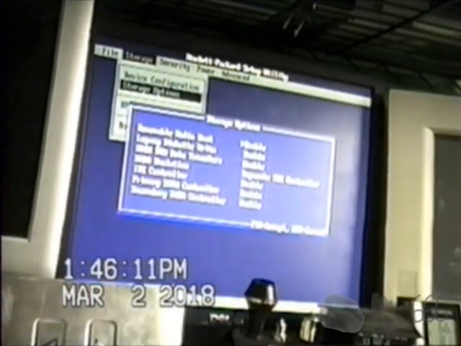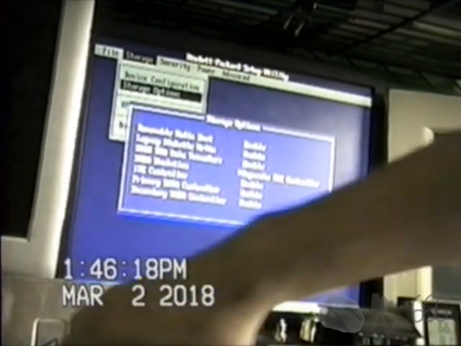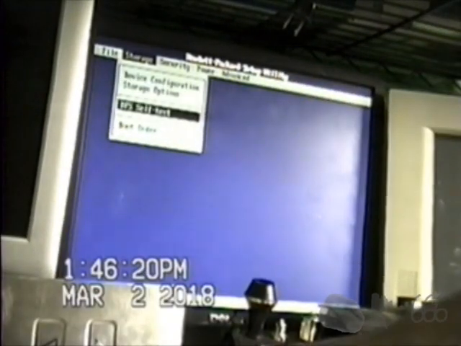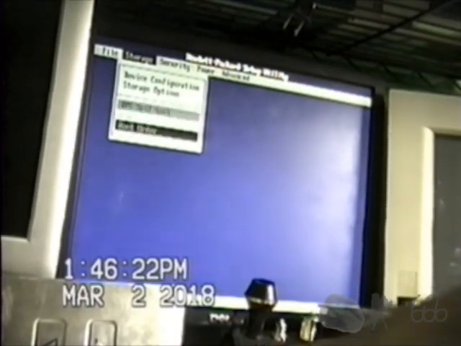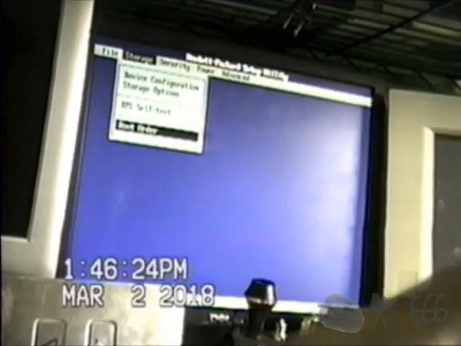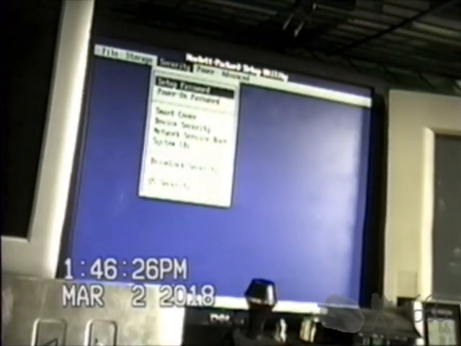Storage options. SATA emulation. Separate IDE controller. What can we change that to? Combined. Yeah, let's just leave it separate. Self-test. Boot order. Should be fine. Now, before I do anything else, I'm going to grab my OpenMediaVault disk and put that in. I didn't change the optical drive. I'll have to do that once I actually get an optical drive, because I don't know if I've got one that actually works.